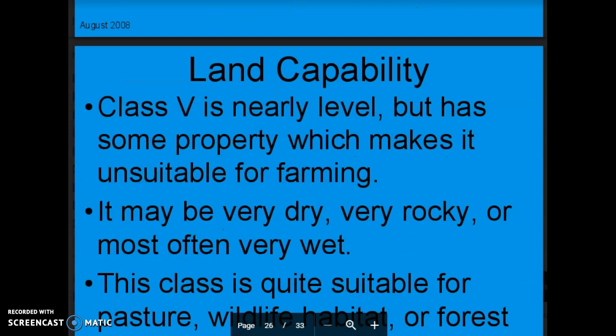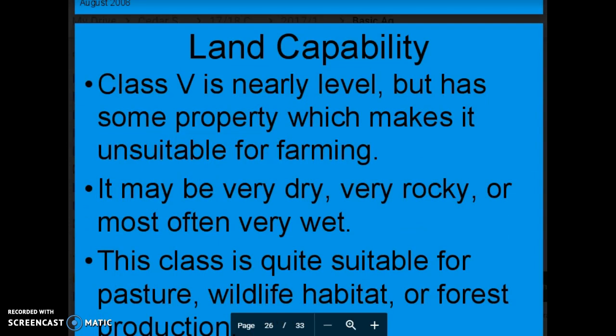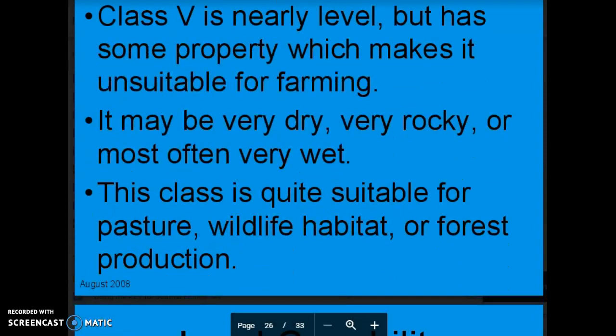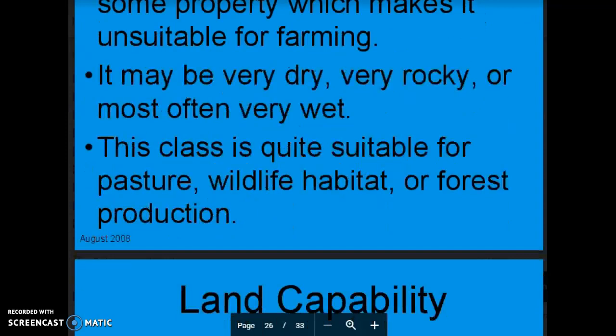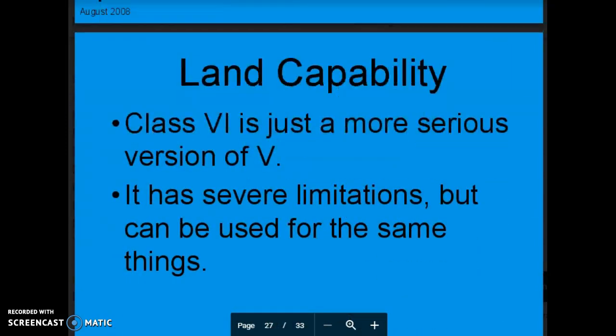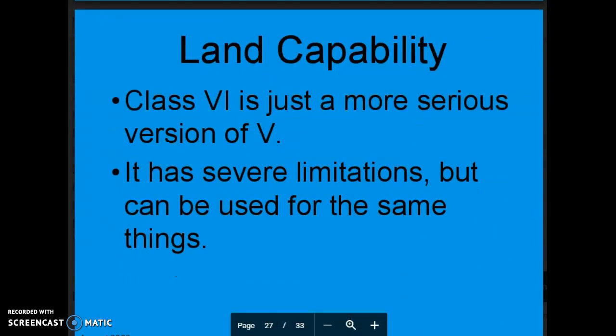Class 5 is nearly level, but has some property which makes it unsuitable for farming. It may be very dry, very rocky, or most often very wet. This class is quite suitable for pasture, wildlife habitat, or forest production. Class 6 is just a more serious version of 5. It has more limitations, but can be used for the same things.